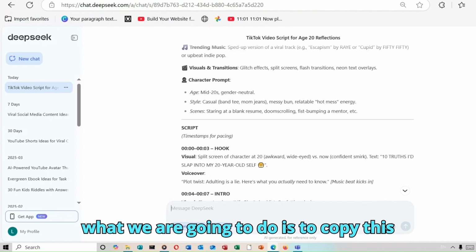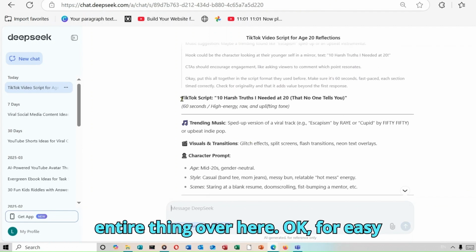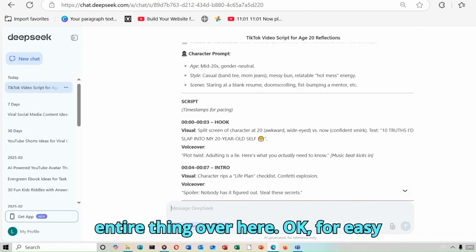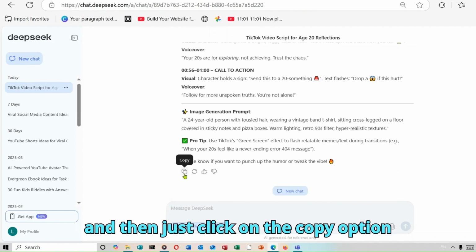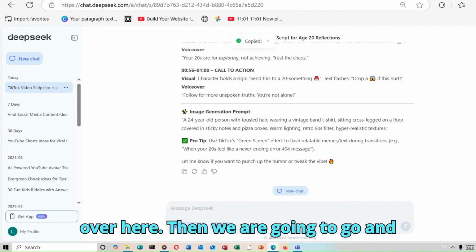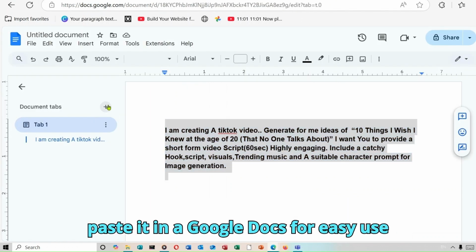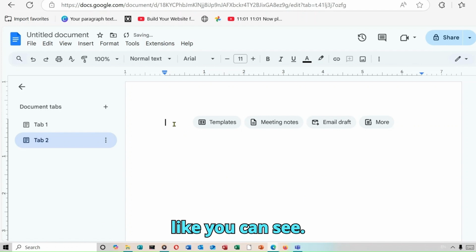So what we are going to do is to copy this entire thing over here. For easy copying, we are just going to drag down and then just click on the copy option over here. Then we are going to go and paste it in a Google Docs for easy use, like you can see.